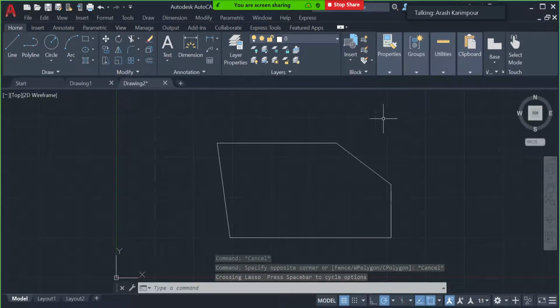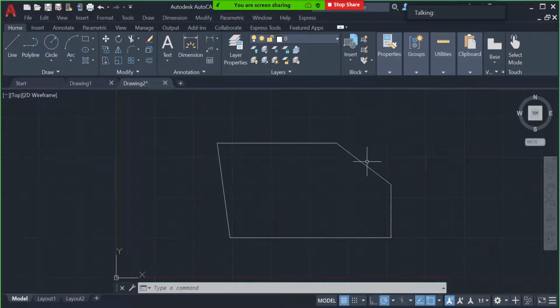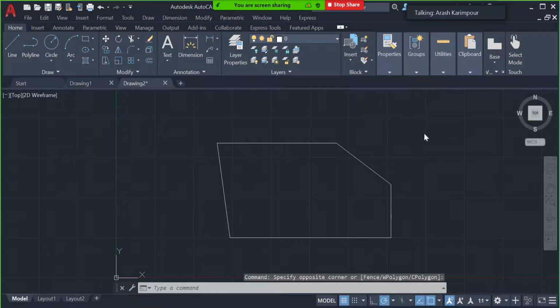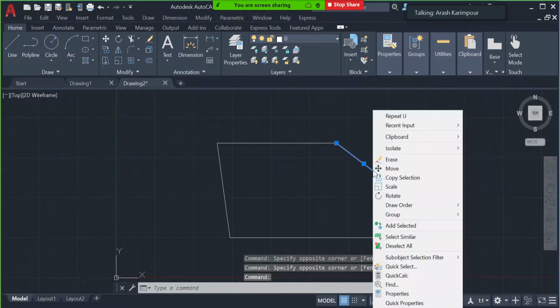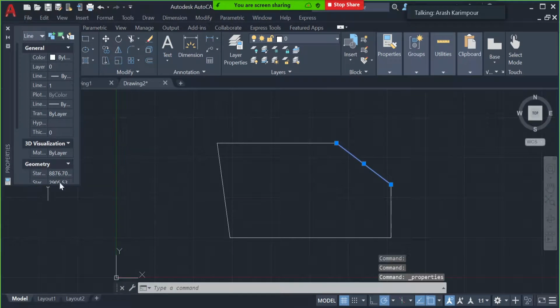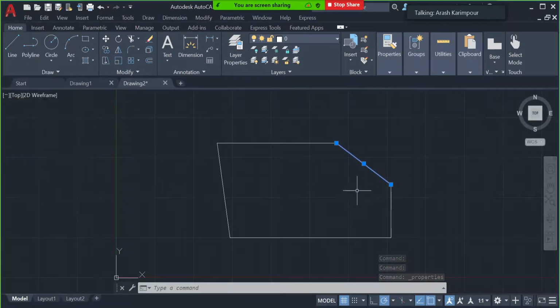So these are what we will mostly do with the left key. The right key can open the properties. For example, if I click anywhere, it opens the menus. Or if I select an object and then right click on it, it's going to open the menus related to that object. For example, I can click on the properties of that line, and it's going to give me the properties of the line that we have.